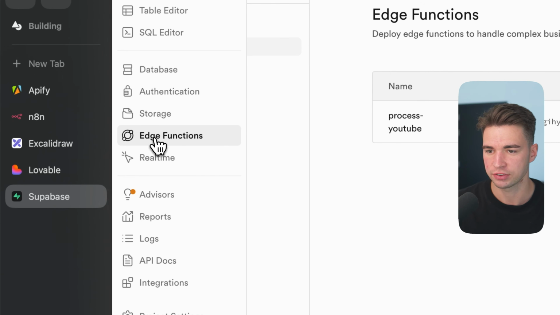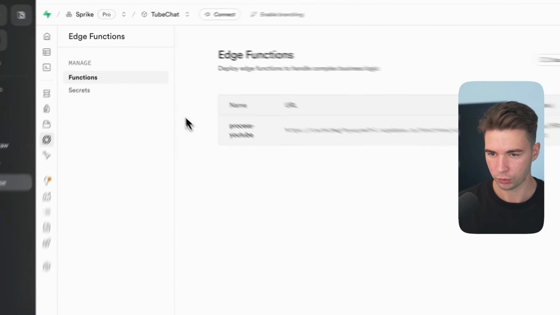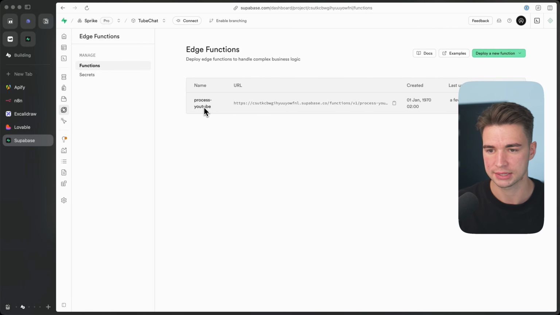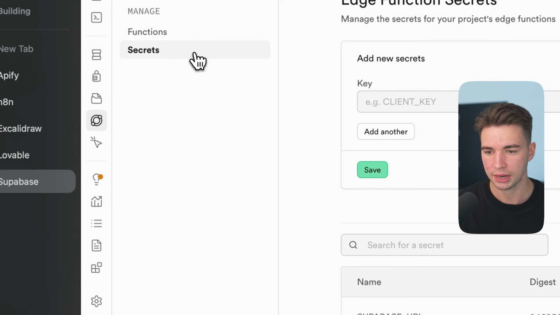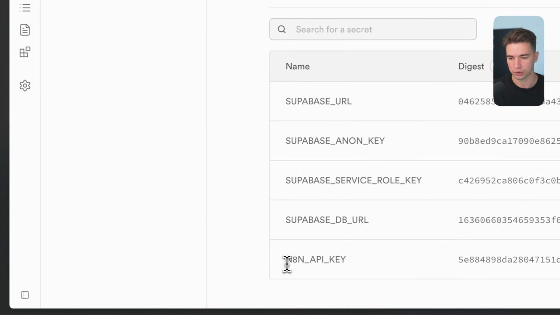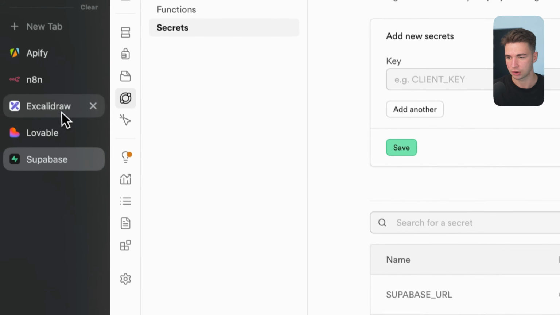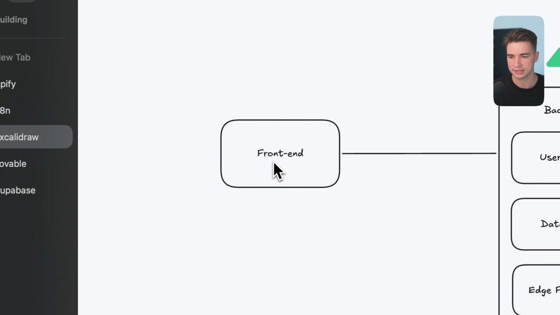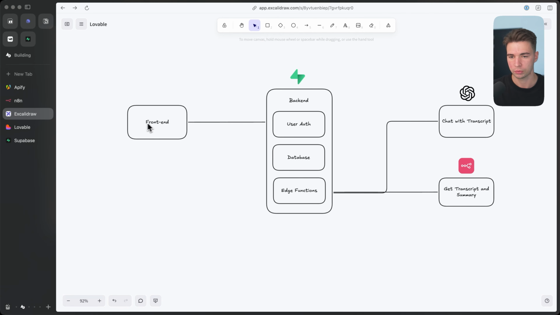Down here, we have edge functions, and we already see we have a new function called process YouTube, which is over here. And we also stored our n8n API key. So when now a user requests that we scrape a new video, we call our Supabase. It knows the edge function for it is going to call the n8n workflow over here and has the API key stored also in Supabase, calls it, waits for it, and then inserts into the database. At least that's the plan.